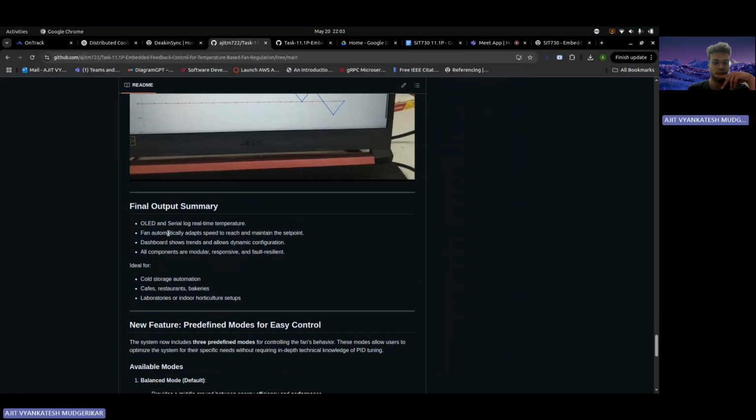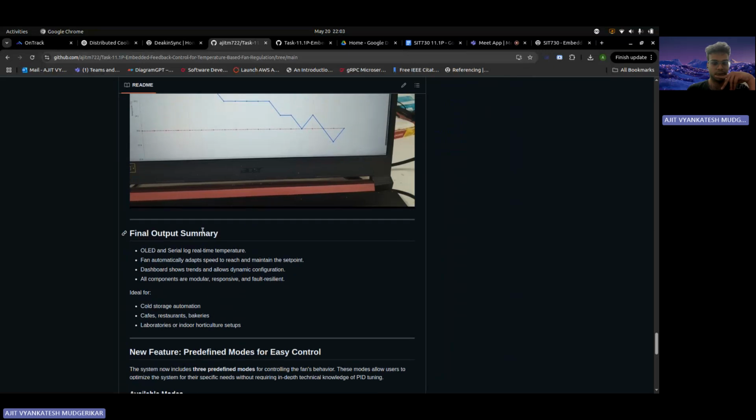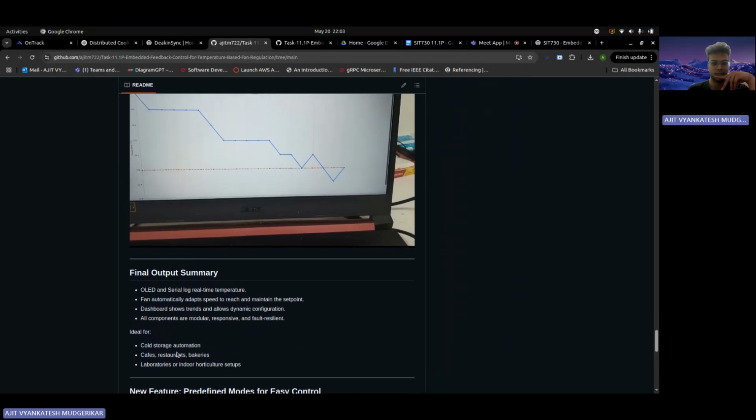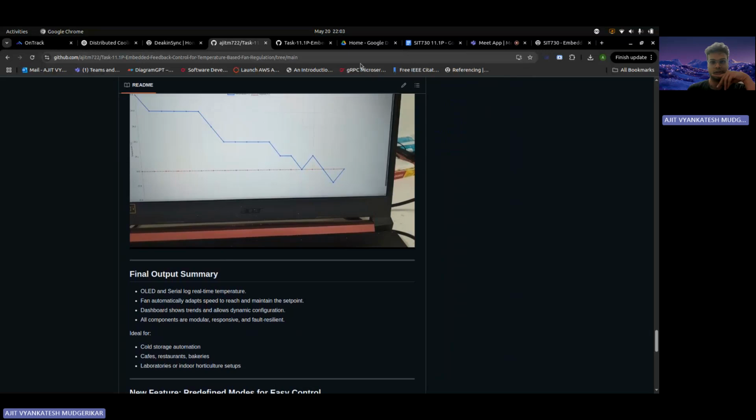So from the final output, we can see that OLED and serial log real-time temperature. The fan automatically adapts speed to reach and maintain the set point, and a dashboard will show all the trends and allow us to do any dynamic configuration. All the components are modular, responsive, and fault resilient. This is ideal for cold storage automation, cafes, restaurants, bakeries, laboratories, or indoor horticulture setups. I'll go through a demo video so that it's more clear how the project works.